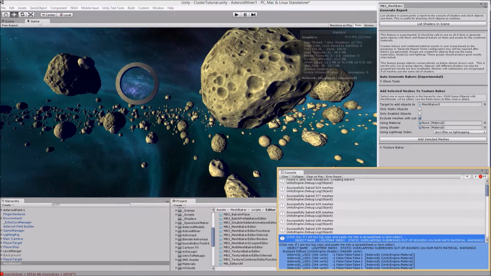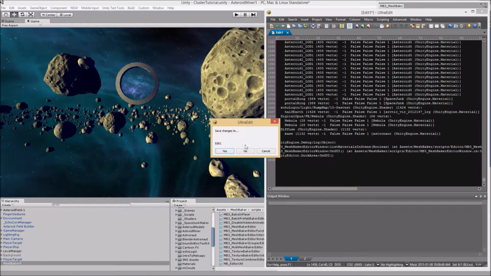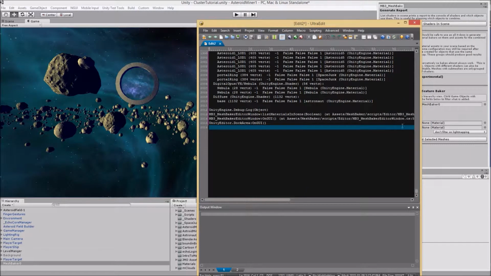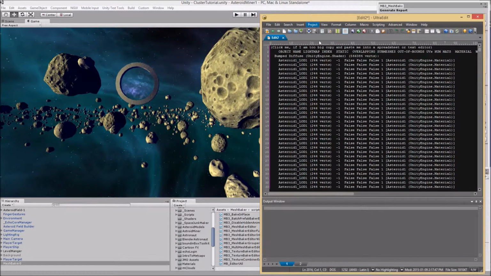Window, console. Copy this. Clear it, and then let's bring up a report here. Save, no. Paste that in. So let's take a look here. We have 546,000 vertices in those asteroids. So even if we combine those into meshes, that's still going to be like 10 of the maximum sized meshes that Unity can handle. That's even still pretty heavy.